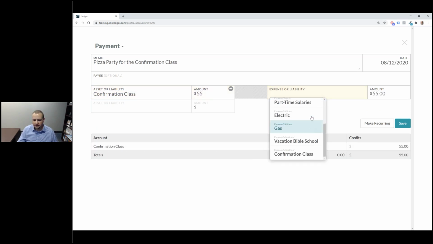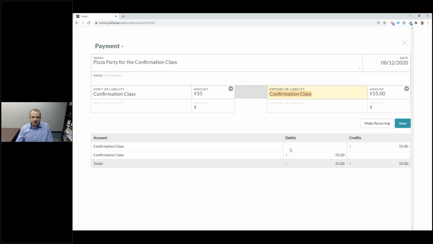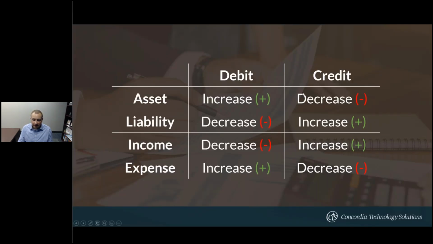What's the expense? Well, we don't have a pizza party expense account, but we do have a confirmation class expense account. And you'll see it does my debits and credits for me. Now I have the accounts named the same, but what I'm really doing is decreasing my asset. I'm taking money out of the bank, and I'm increasing my expenses. My expenses for confirmation class have gone up, and you'll see that's over here on debit.